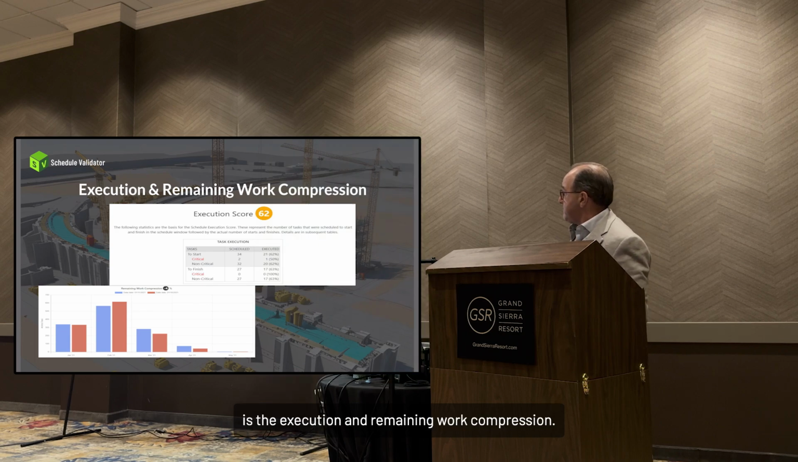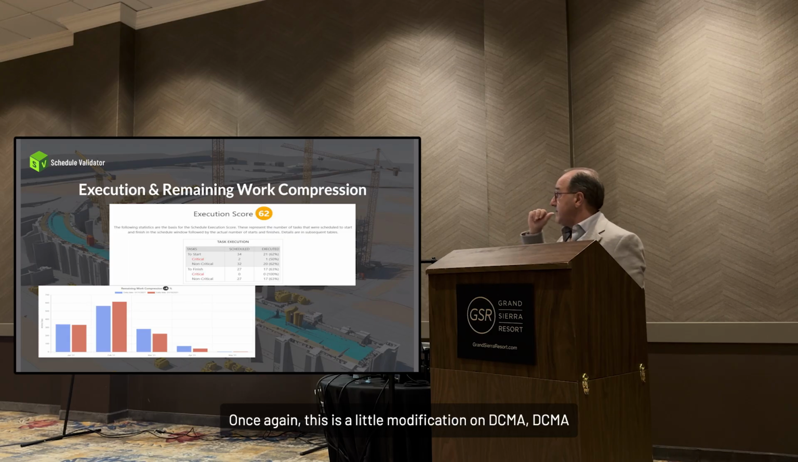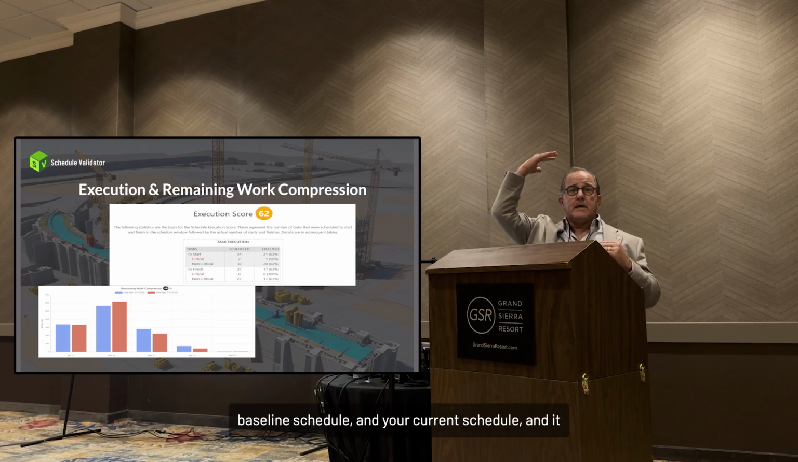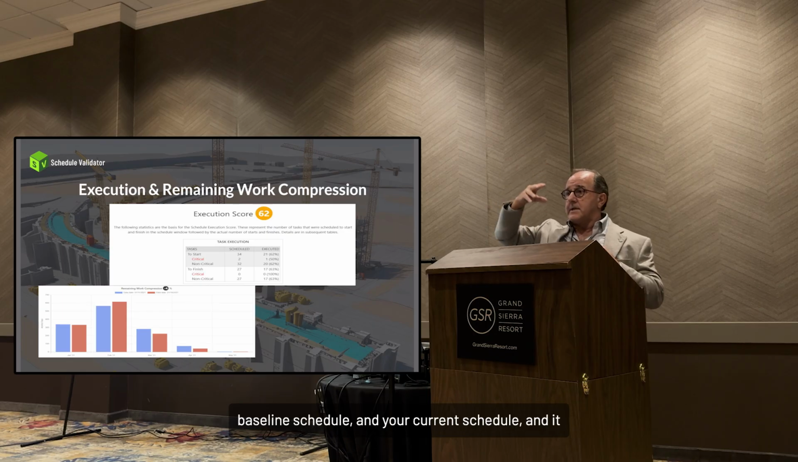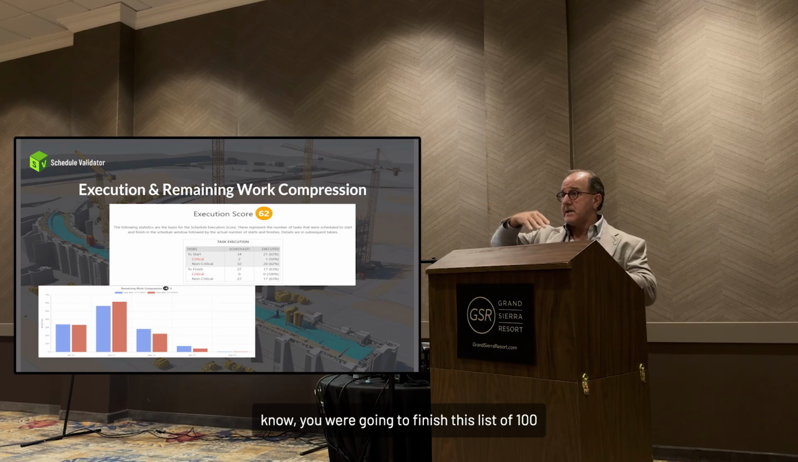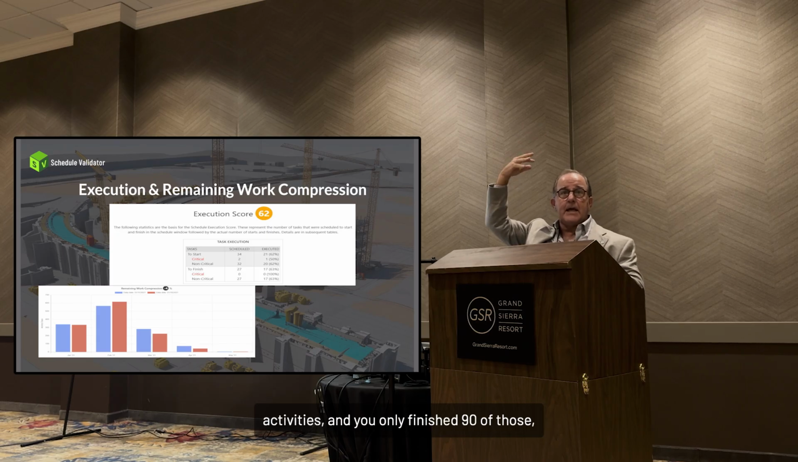Number 6 and 7 are the execution and remaining work compression. Once again, this is a little modification on DCMA. DCMA has the baseline execution index. It basically looks at the baseline schedule and your current schedule, and it says you were going to finish this many activities. You were going to finish this list of 100 activities, and you only finished 90 of those, right?